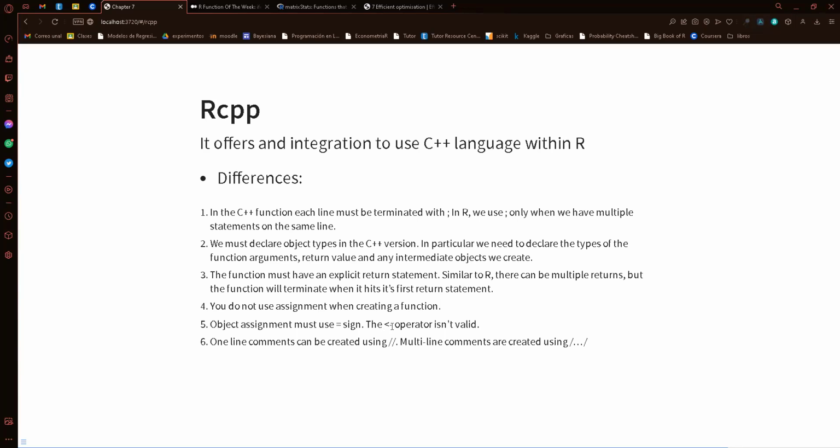This one that R uses, like the arrow operator, is not valid. I always use the equal sign, since it works for Python and for R, so it is more generalized than the arrow one. And another difference that the author tells us is that one-line comments can be created using the double dashes, if I'm correct. And the multi-line comments are created using this one.